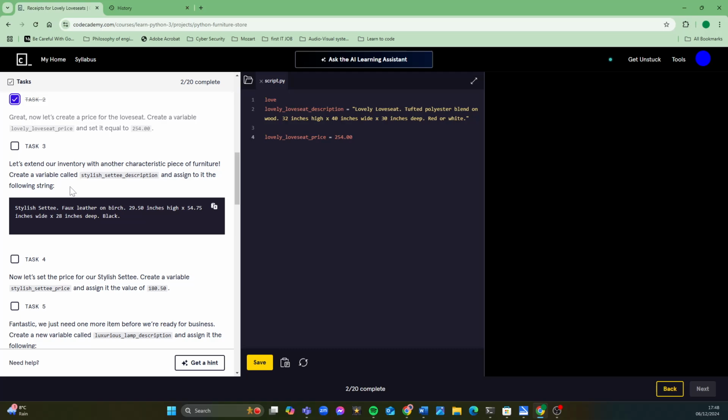Task 3. Let's extend our inventory with another characteristic piece of furniture. Create a variable called stylish settee description and assign to it the following string, and there's a description. Stylish settee, faux leather on birch, 29.50 inches high and 54.75 inches wide and 28 inches deep. Black. Okay, so again, stylish settee description equals, and then again we will paste this here, and again this is a string. Notice how 254.00 doesn't need speech marks because it's not a string, but this is a string, so it needs speech marks. So I'm going to give that task 3 a tick.